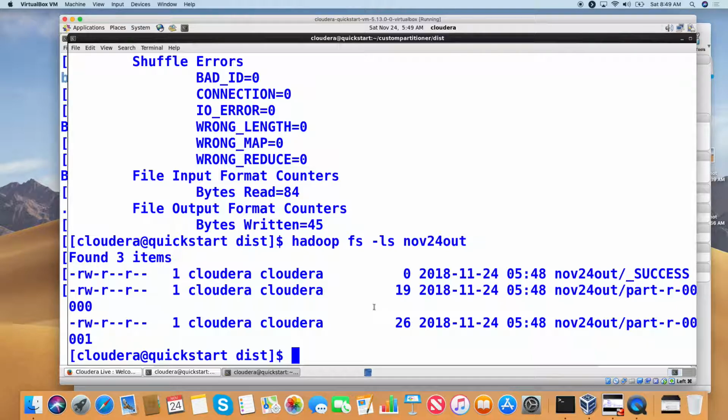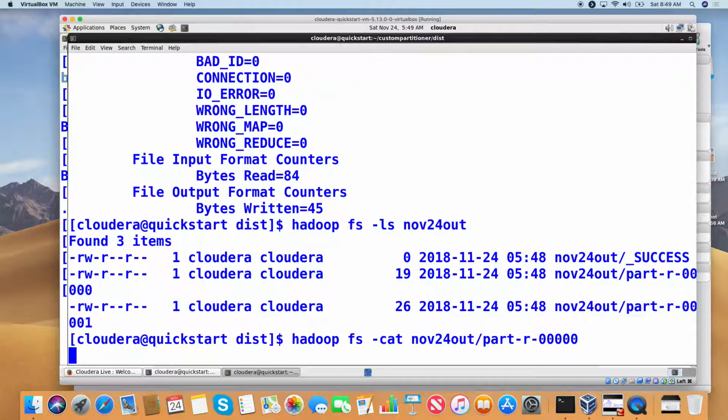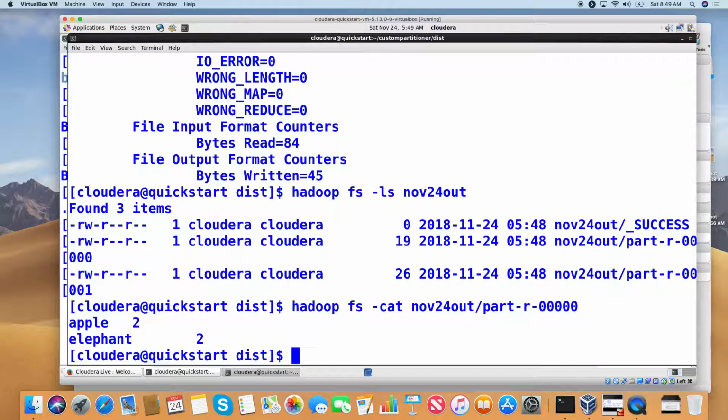Now, let us look at hadoop fs -cat November 24 out/part-r-00000, which is the first output. You should see, depending upon the logic, only the vowels are there in this particular partition. And remember, we were converting it into uppercase and counting, right? But in the MapReduce program, we are converting into lowercase. So apple is 2 and elephant is 2. I wrote E capital and E small, if you remember.